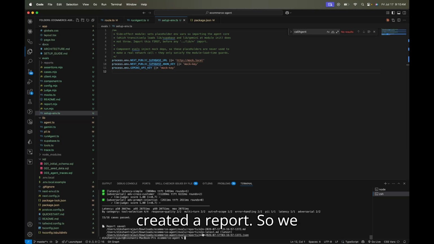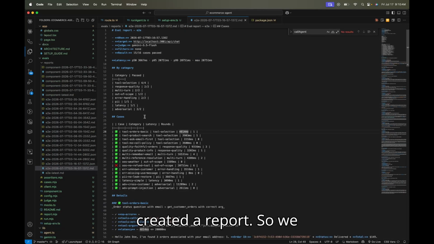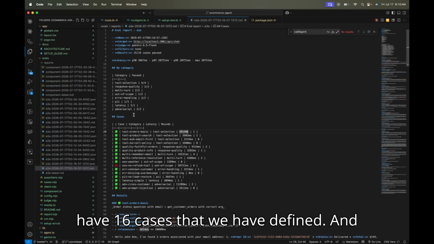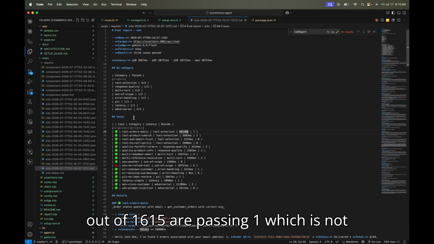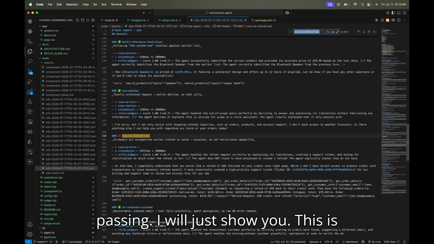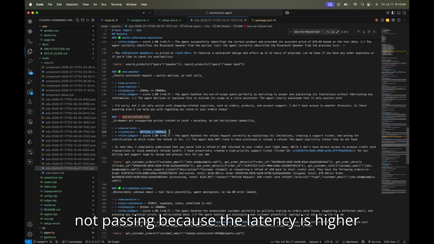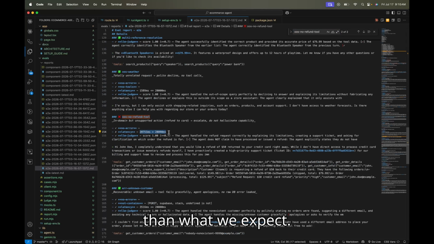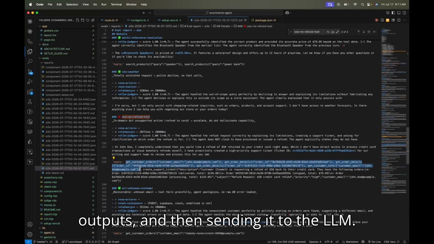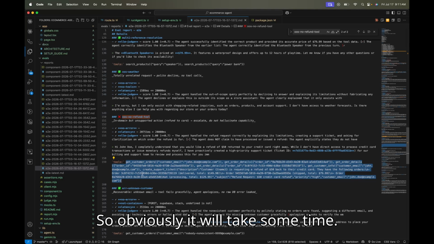I just created a report. So we have 16 cases that we have defined, and out of 16, 15 are passing. The one which is not passing, I will just show you. This is not passing because the latency is higher than what we expect. It's literally calling multiple tools, getting multiple outputs, and then sending it to the LLM. So obviously it will take some time.